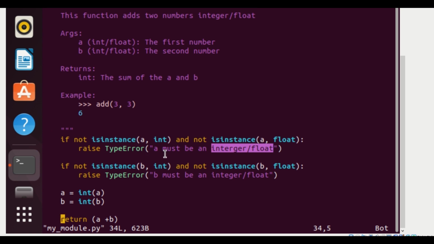So let me explain this statement here. For example, let us say our a is an integer. Let us check: if a user provided a 3 as an example, a will be an integer. So is isinstance a an integer? This will be true. Because we have the not here, it will be converted to false.